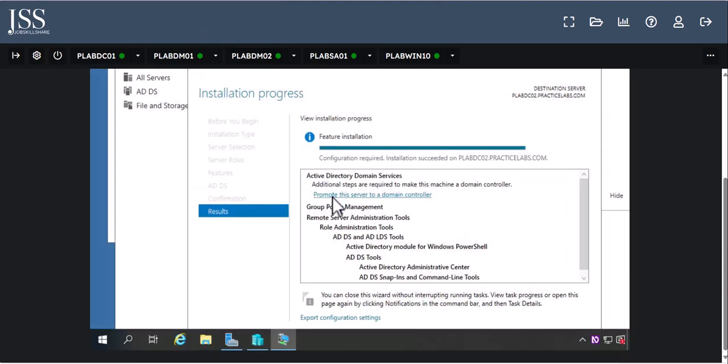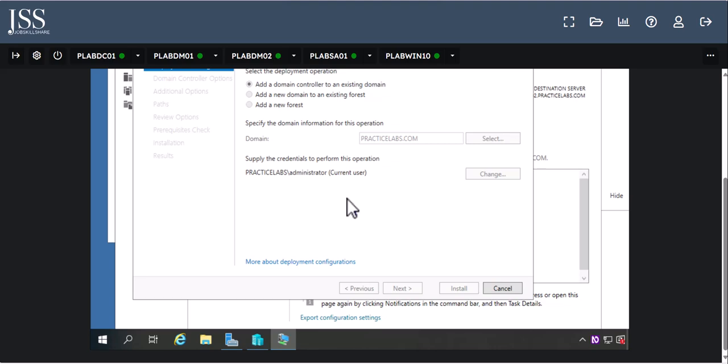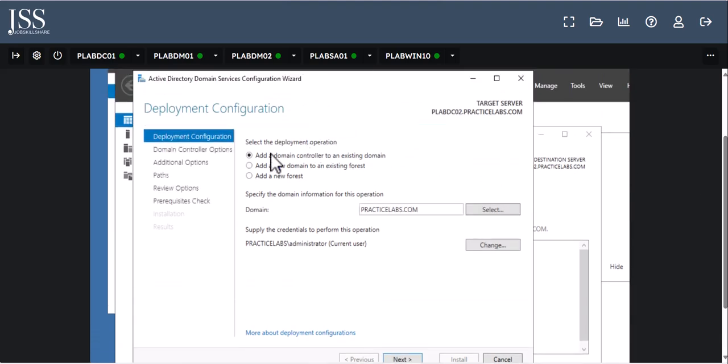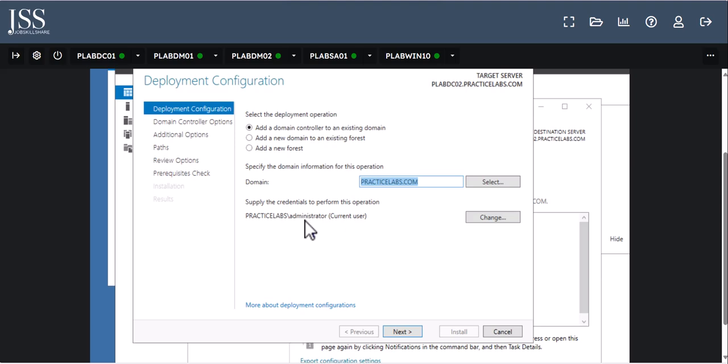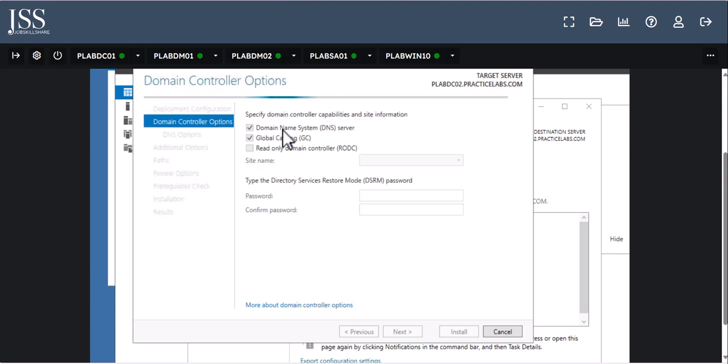All right, so we're going to promote this server to a domain controller. Basically, we are going to add a domain controller to the existing domain. As you can see, it automatically picked the domain for us, and the username also has access. If, let's say, you created a new domain admin, you could change it right here. So let's go ahead and change that. Click Next, and we're going to give a password. This would probably be a more complex password, so just give it whatever you want.